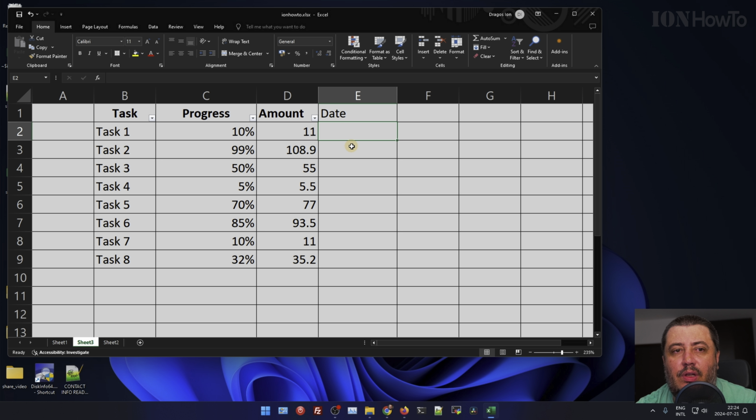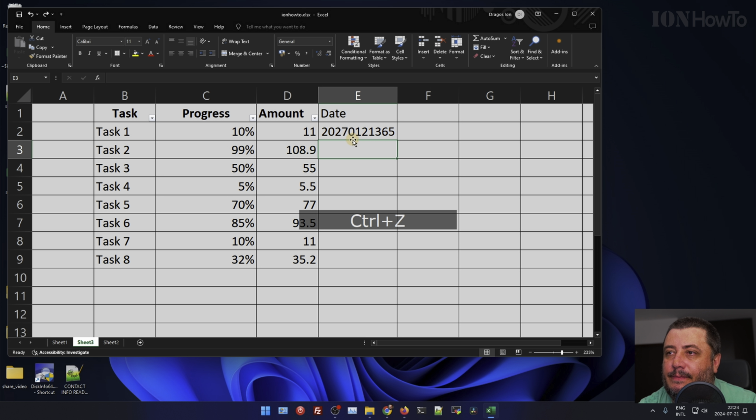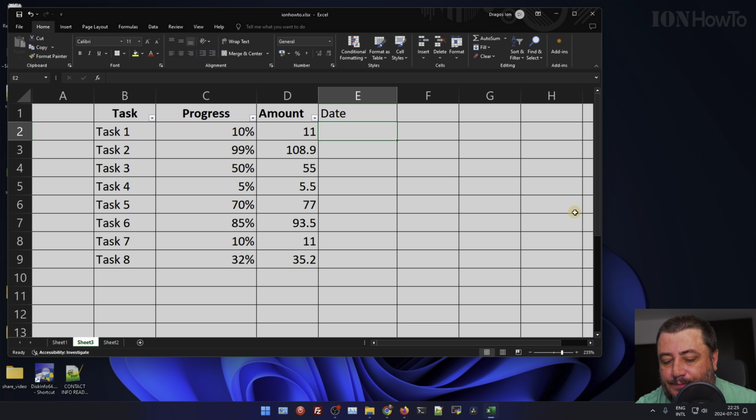And what I'm doing now, I'm inserting the current date. So to insert the current date quickly without having to type it and making mistakes, something like this. Oops. To insert the current date without typing it so you don't make mistakes, it's very easy. Use the semicolon on the keyboard. So Control semicolon.